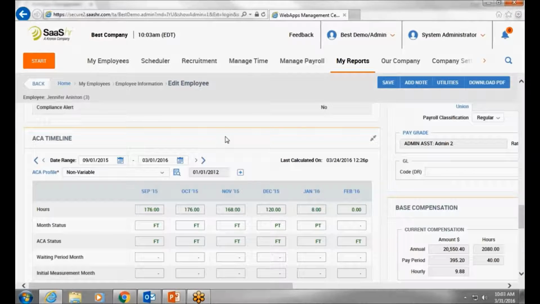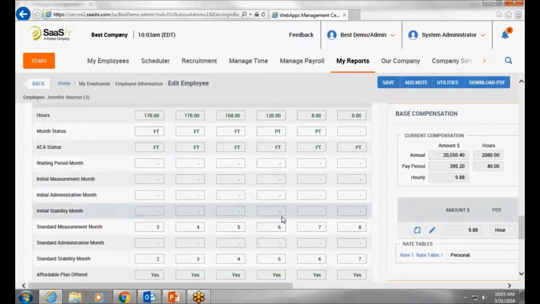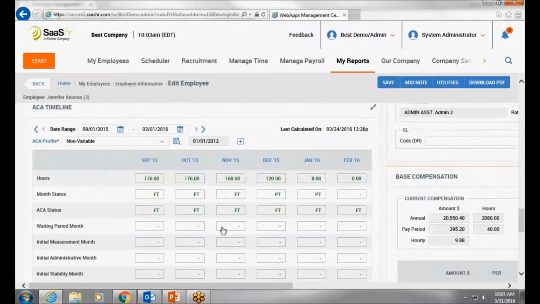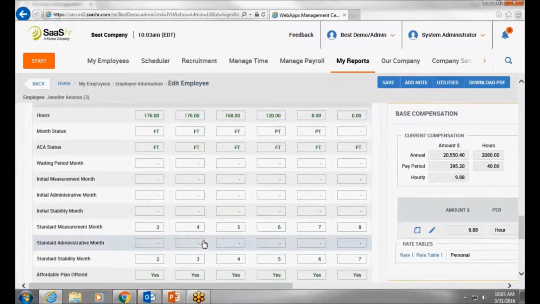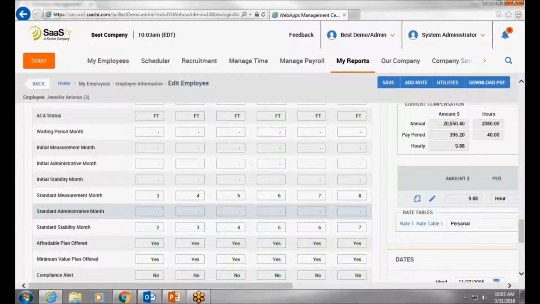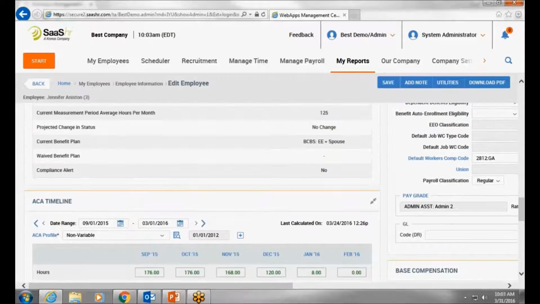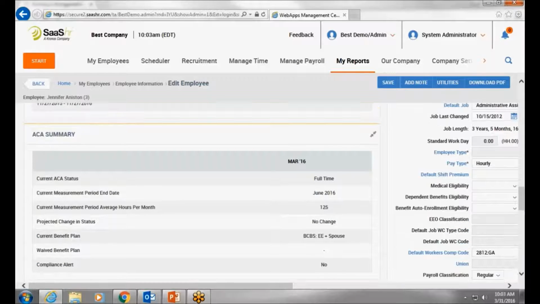This employee is a non-variable employee. As you can see, this one is in a standard measurement period. We can see that she's no longer in a waiting period because there's no number here, but is instead in a standard measurement period. We can also scroll up from the ACA Timeline to the ACA Summary.